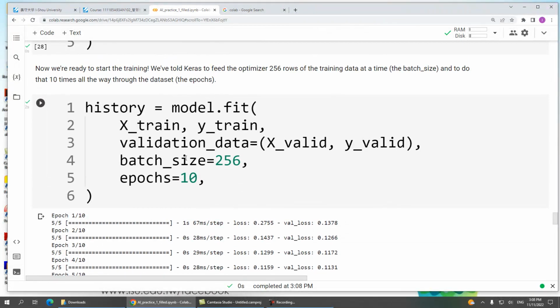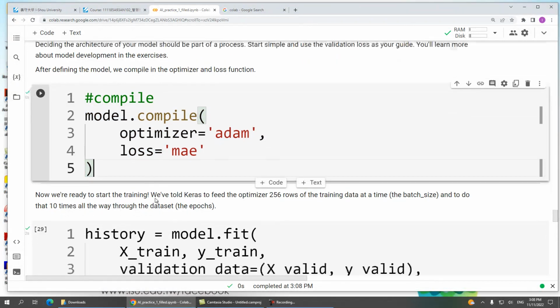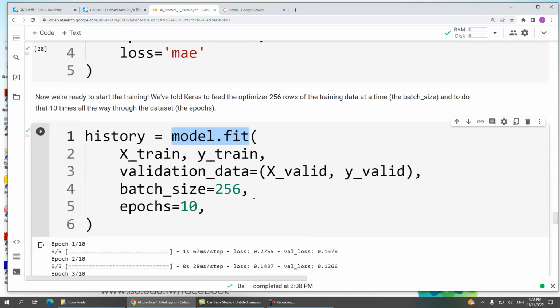So the history code is already here. You compile the model like that. And to train the model, the function is called model fit. So in model fit, we place X train and Y train, which we have created, and X valid, Y valid, which we have created. So this is 70% of observations. This is 30% of observations.